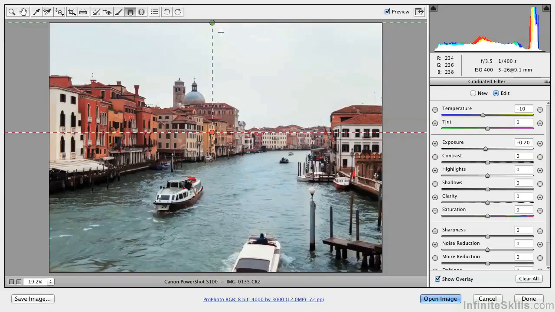And the way that this works is whatever you choose to do over here starts at the green circle, and then its effect fades out in a linear fashion towards the red circle. So up here I want to introduce a blue color cast and make it darker by bringing the exposure down a bit. This makes for a more interesting sky than a purely white sky.